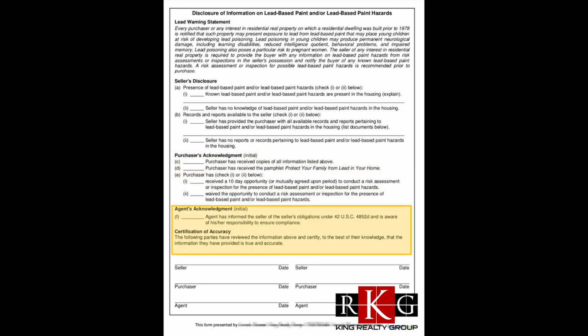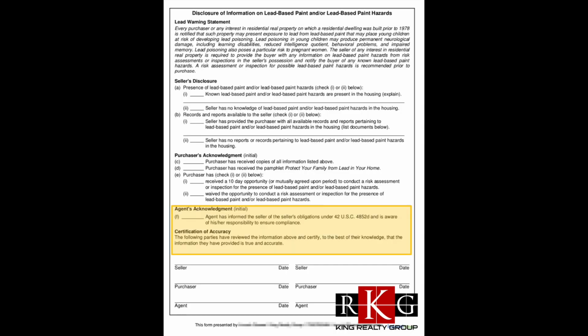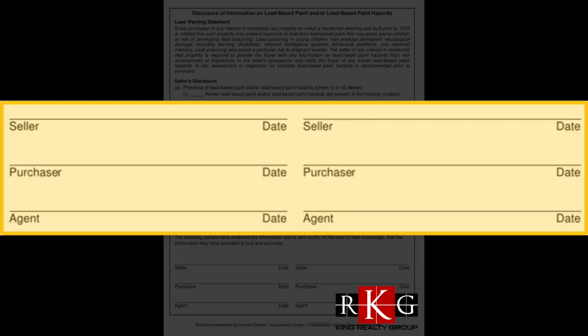The third section is the agent's acknowledgement that they have informed the seller of the seller's obligations to disclose lead-based paint and lead-based paint hazards. The fourth section, which requires signatures of the seller, purchaser, and agent, certifies the accuracy of the information provided.